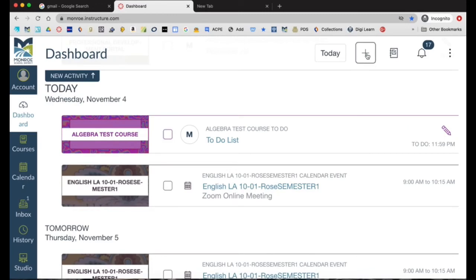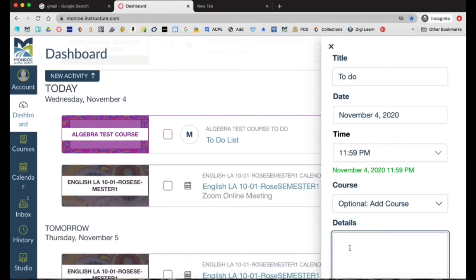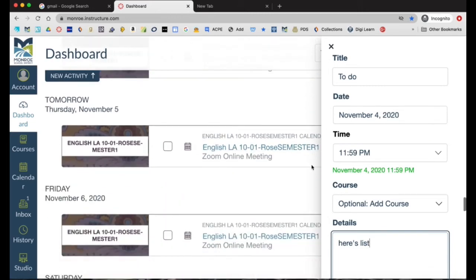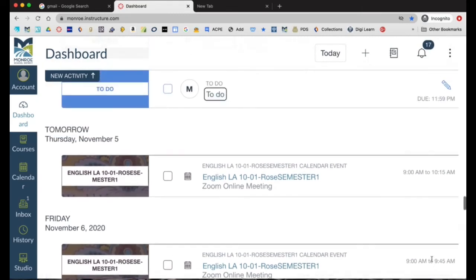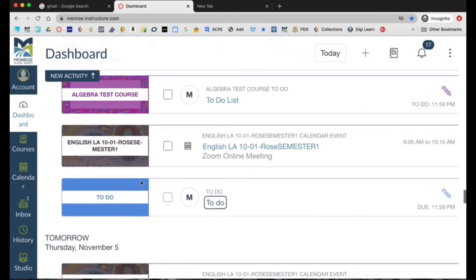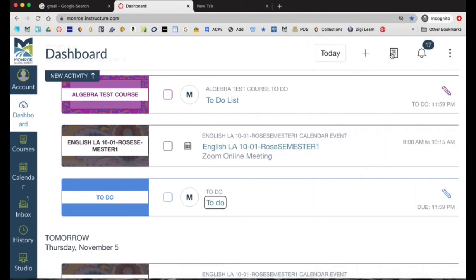There's a little plus sign right here. If the student wanted to create a to-do list for themselves, they could create a to-do list, make sure they have the correct day on here, and down under details, they can add their list. Once they have completed this, go ahead and save. Now, if you come back up here and look, you'll see here's the to-do list the student created. They can click on that and they have access to that list. So a great way for students to organize themselves.